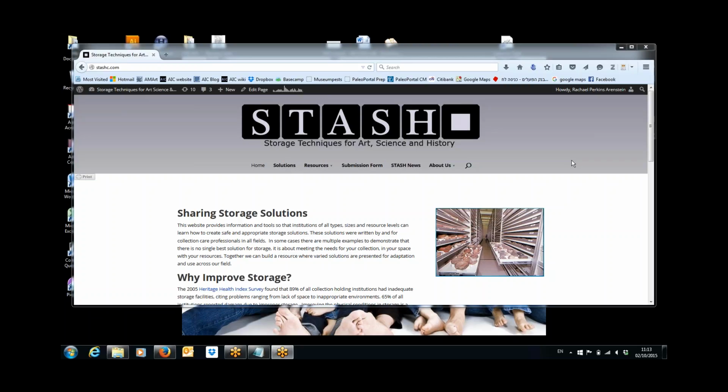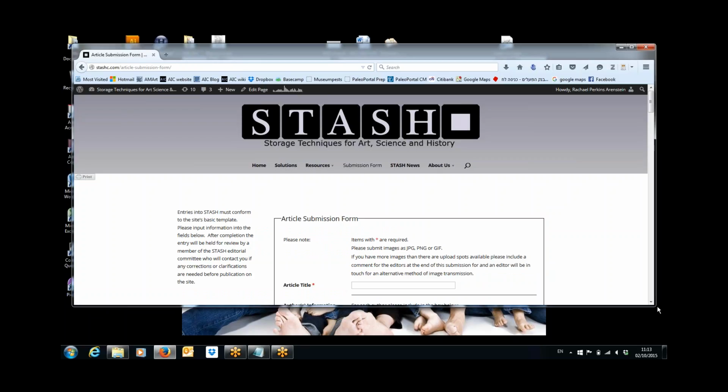However, we don't always know the people who are going to submit, and we wanted to make an easy way for people to send us information. And so we've created this online submission form. I'm going to click here just so you can take a look at what the submission form looks like.